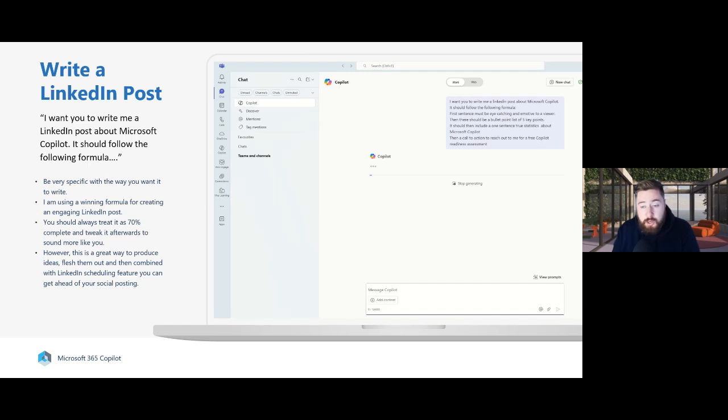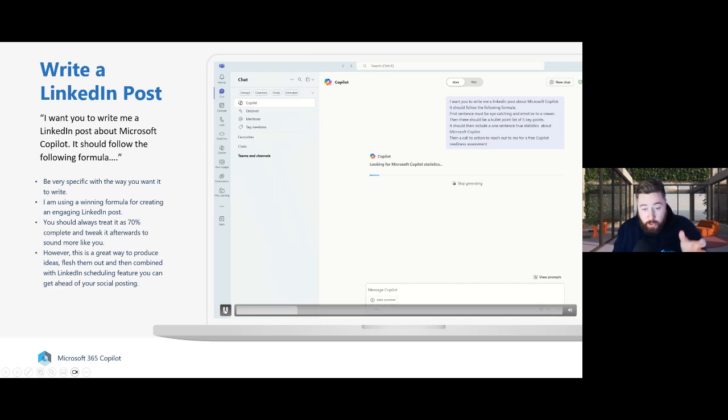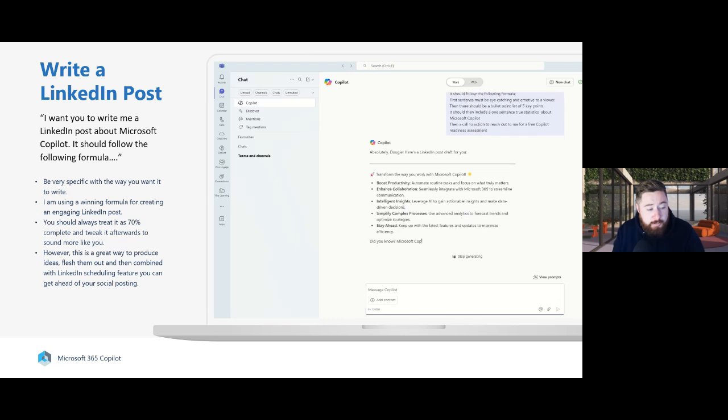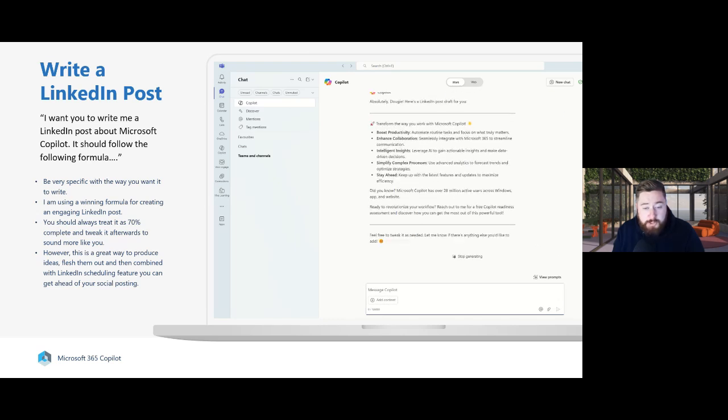It should then include a 1-sentence true statistic about Microsoft Copilot, then a call to action to reach out to me for a free Copilot readiness assessment. So it's got that idea of the formula. I've been very specific with what I want it to write. I'm using a winning formula that I know works. And then there we go, it's drafted something for me.